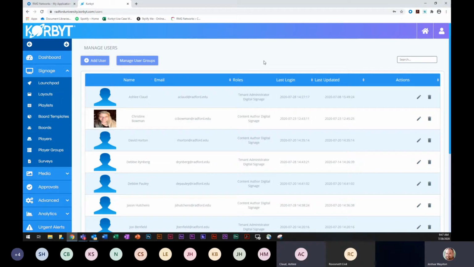Okay, so those are actually the two situations that we have, is that they're creating in Korbyt, or that they would be creating something in, I don't know, Photoshop or something like that and importing it in. Right. So would content author work for everyone, or what would you recommend?